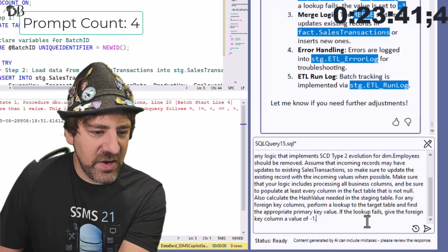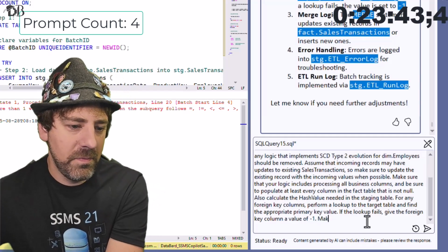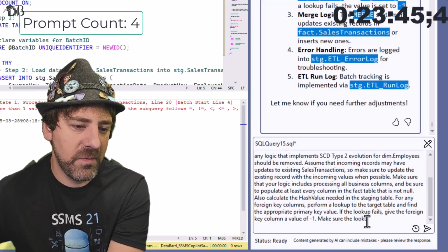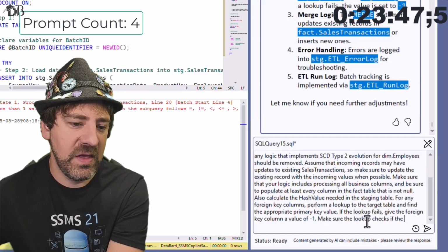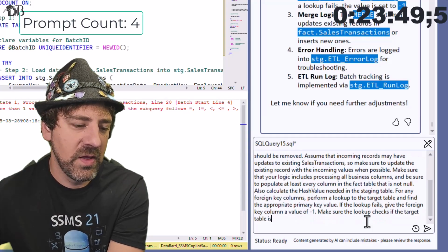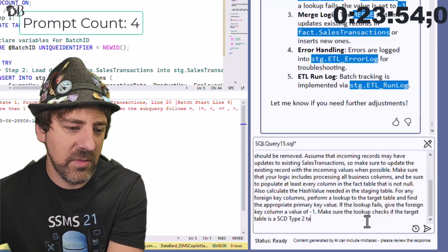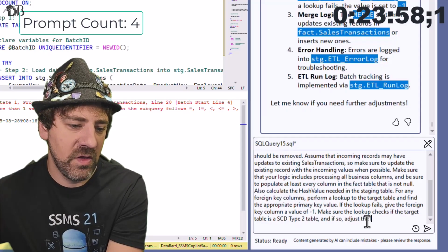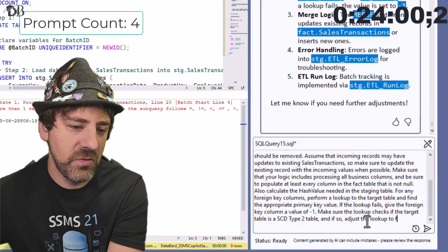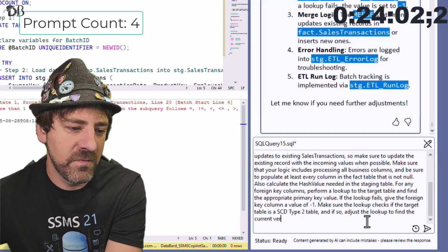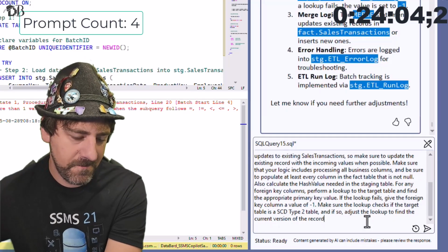So if the lookup fails, get up according to you. Make sure the lookup checks if the target table is a SCD type 2 table, and if so, adjust the lookup to find the current version of the record.